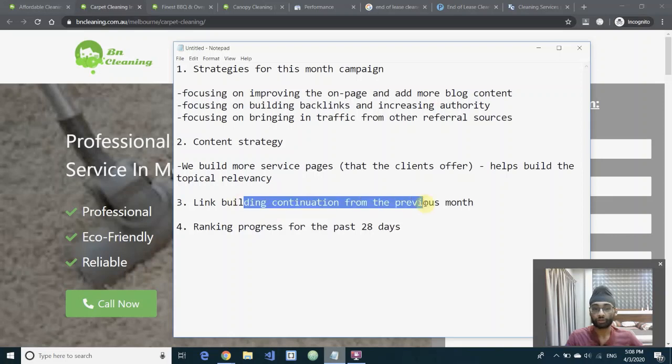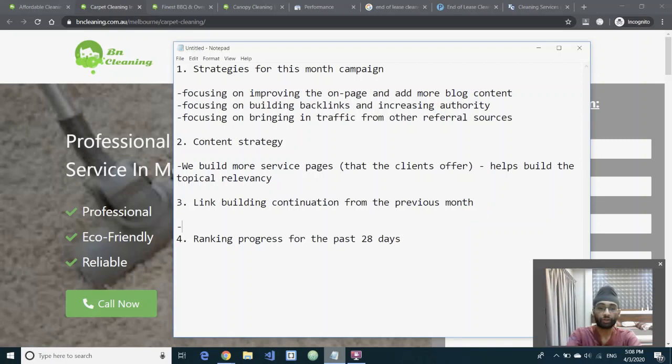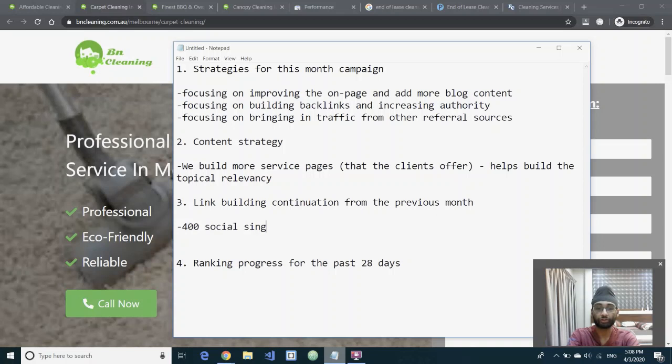Which is basically the continuation from our previous month, as well as the social signals. So what I did now is, I already ordered 400 social signals from SEO Butler. You can go ahead and search for it. They provide very cheap SEO social signals. Basically, you just give them the URL of your website, the page or the entire domain, and they have a network of people who will continuously share your URL on different social platforms.